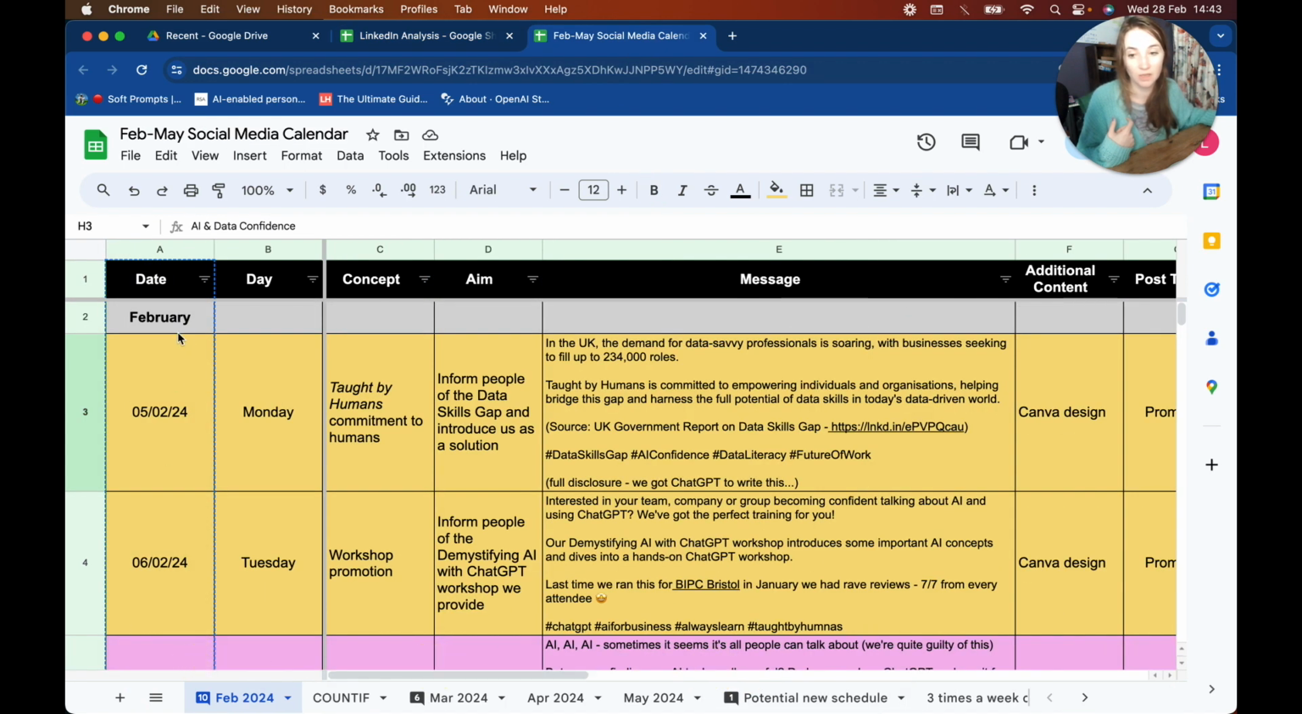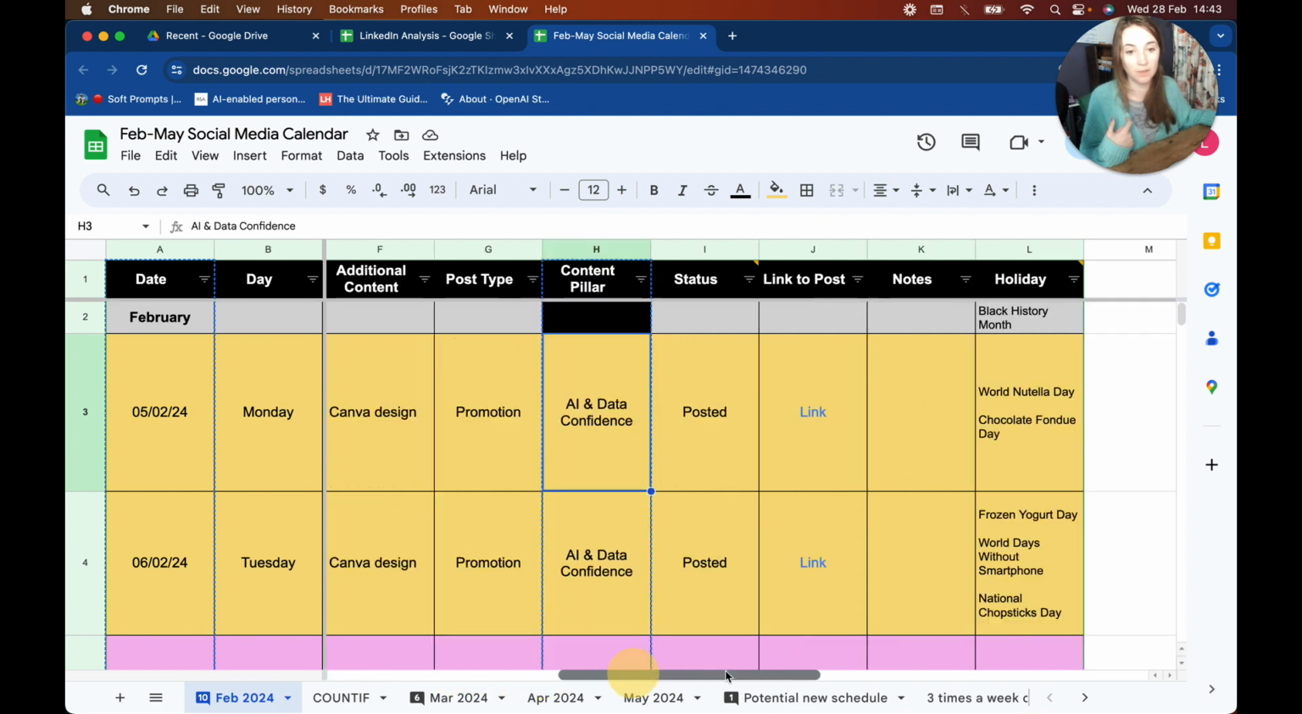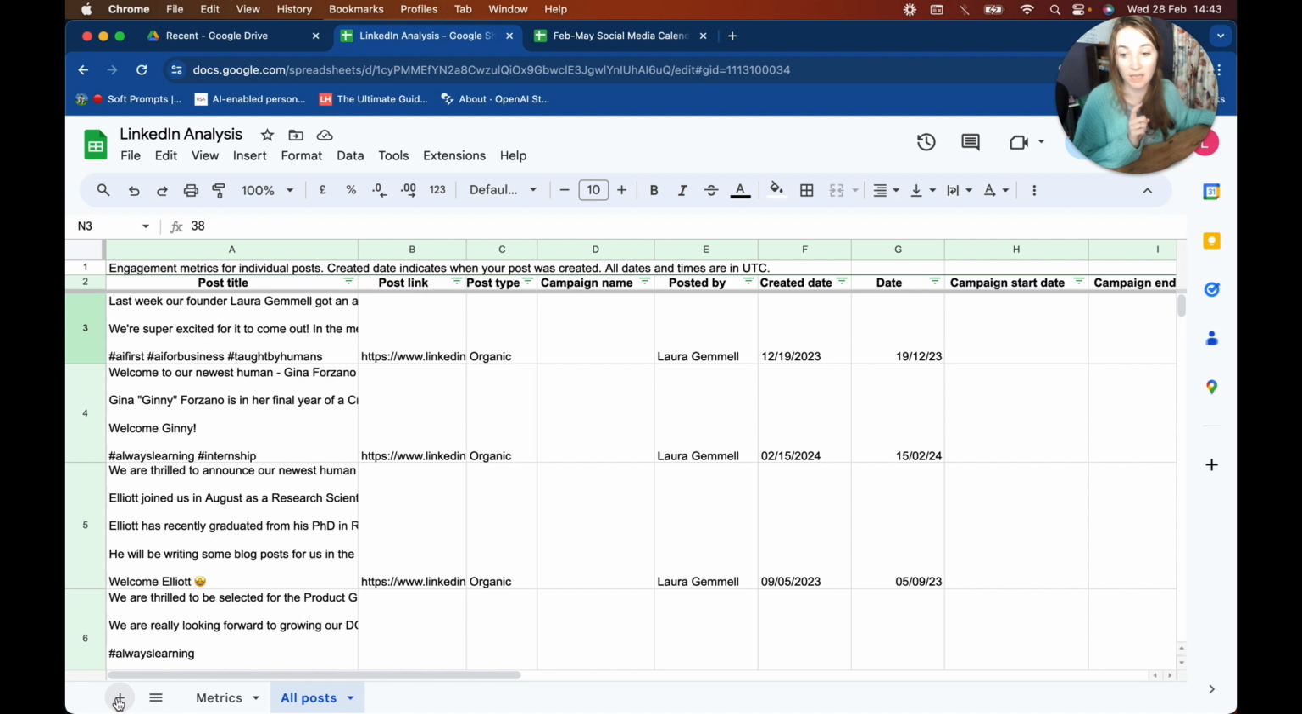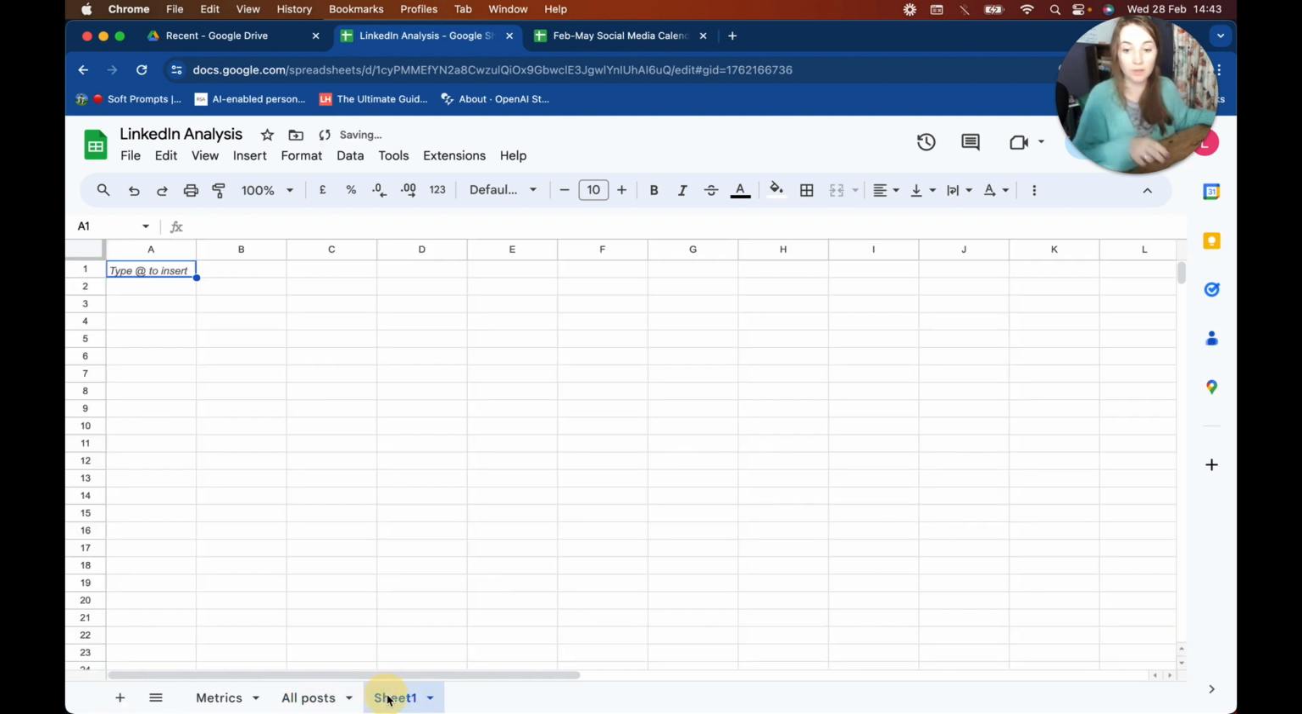This is the post, and what I actually want to get from this is my content pillar, because I want to see how well my different content pillars are tracking against each other. So I can highlight column A and press Command or Control and highlight column H, and then hit Command or Control and C to copy. I'm going to go back to my LinkedIn analysis one and make a new tab. I'm going to call it VLOOKUPs just so it's clear what's being done. And then I can paste in what I have, so Command or Control and V.